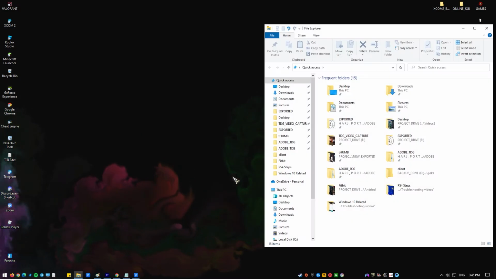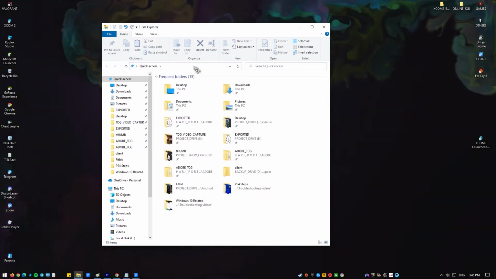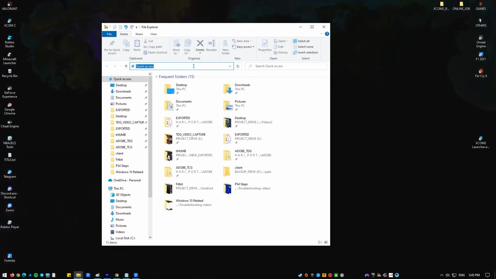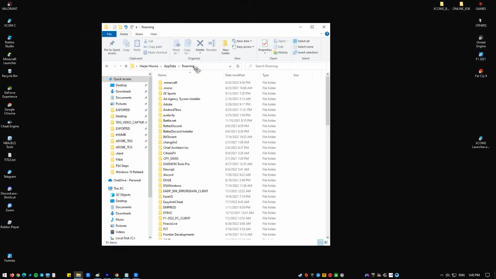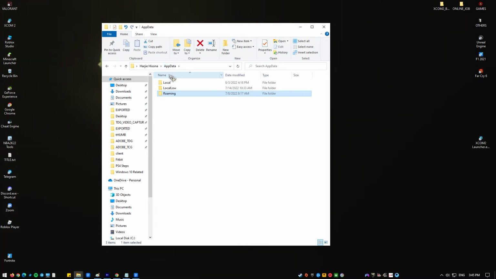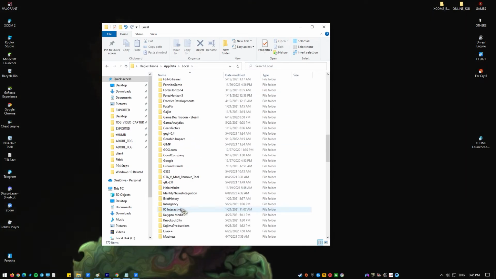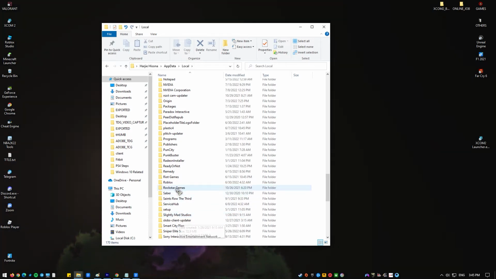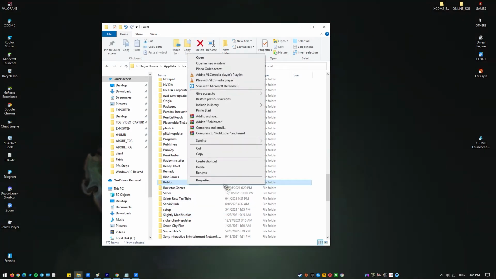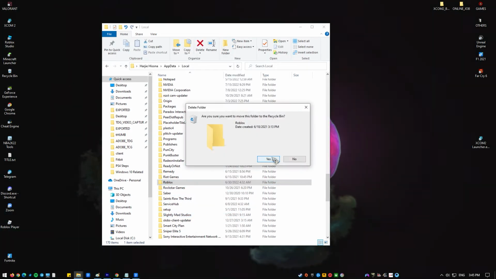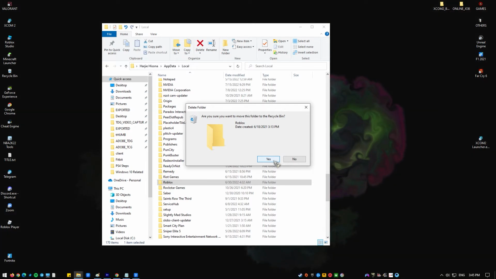After you delete the game, you need to delete the Roblox Appdata folder. This is how. Click the Start button. Once the Start menu is pulled up, type in %appdata. Select the Appdata file folder. Select Local. Find the Roblox folder and right-click on it. Select Delete. After removing Roblox, you can reinstall it to see if the error is gone and if it now works correctly.